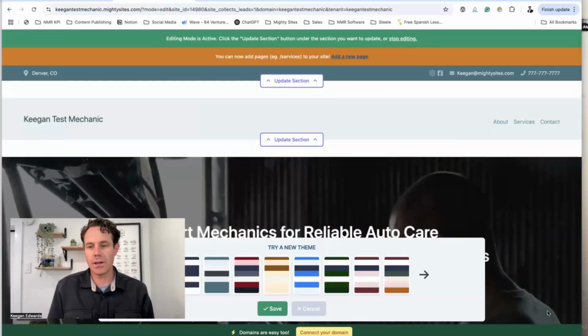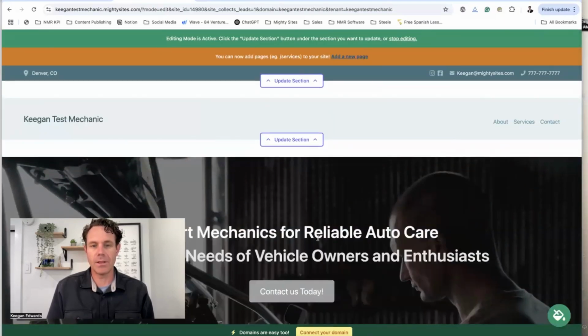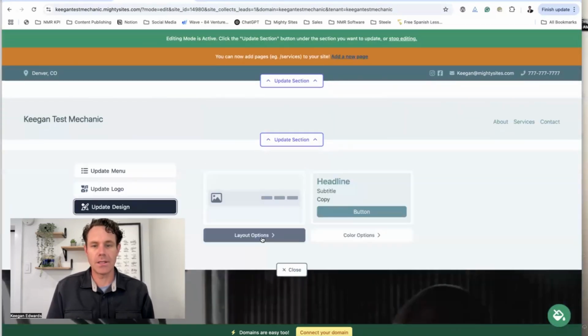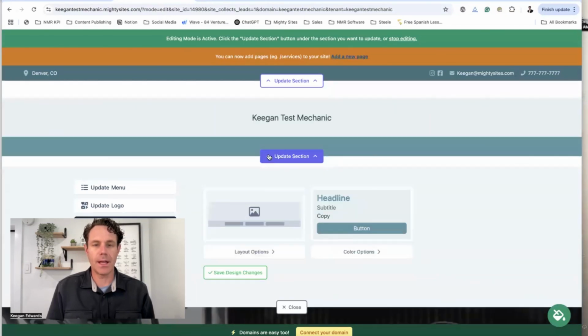I can also change the colors. So I can go over here and choose a different color palette for the site. And I can also switch up the layout too. So if I want to update the design and switch the layout to this design, I can do that instead.